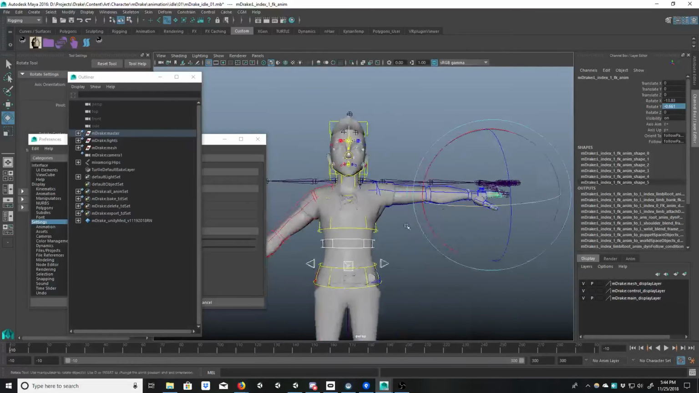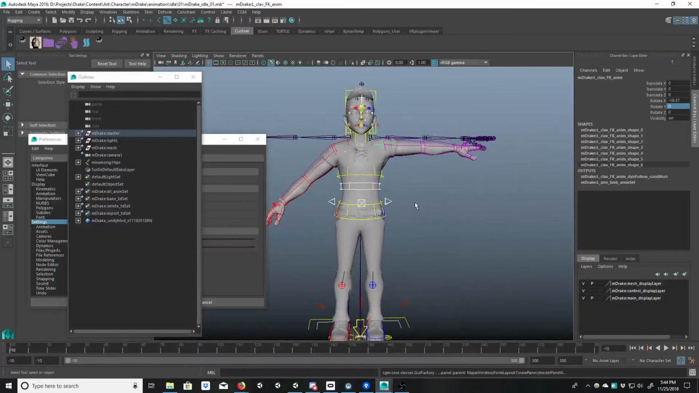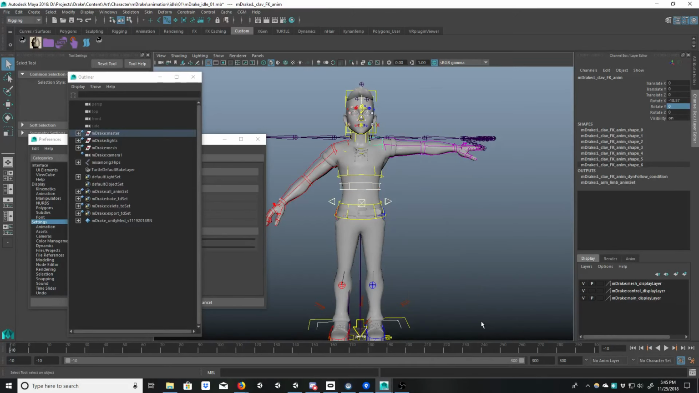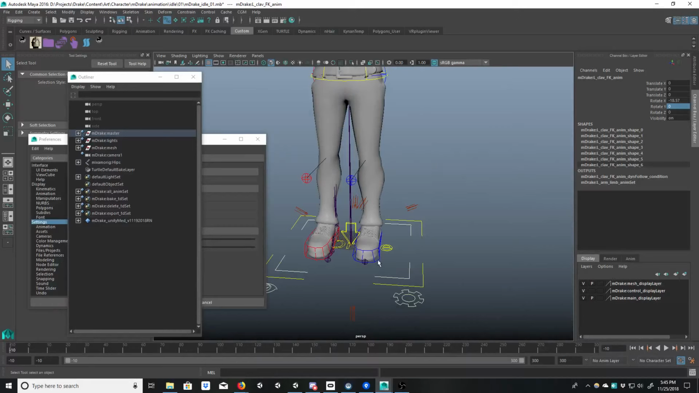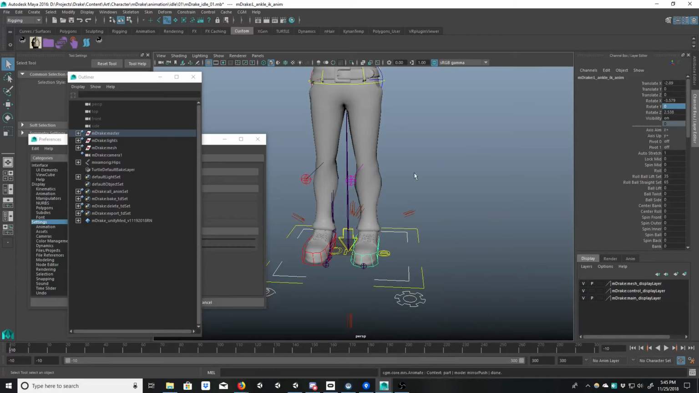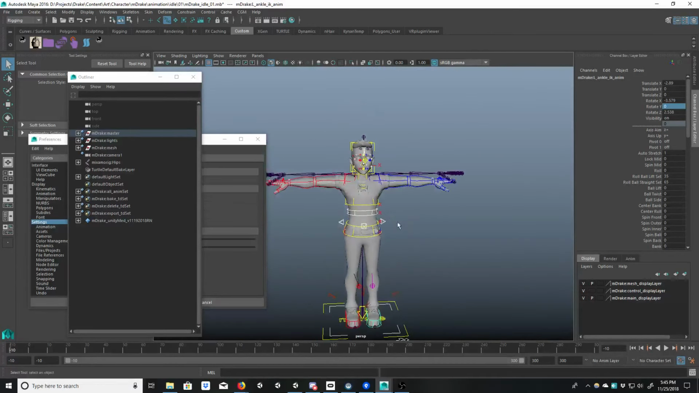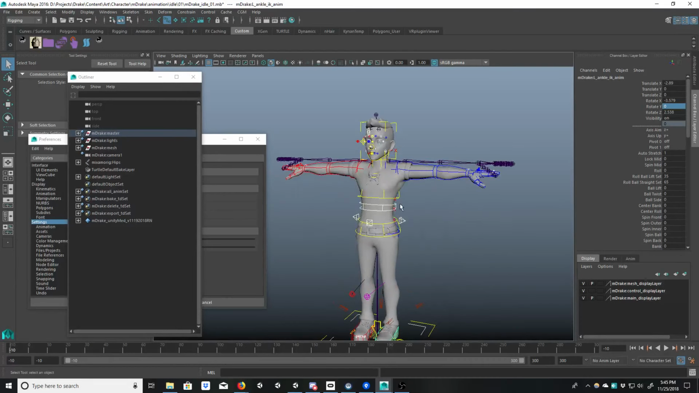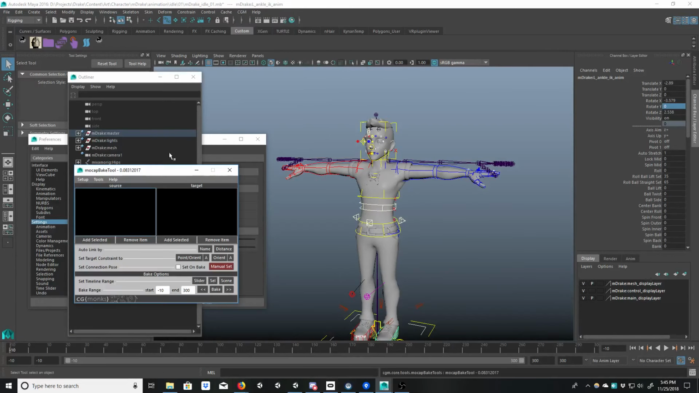Okay, that's pretty close. So now let's take our part, children, mirror, push, and we'll do the same for this. Mirror, push. Okay. So that's our reset pose. And now let's go into our CGM mocap bake tool.